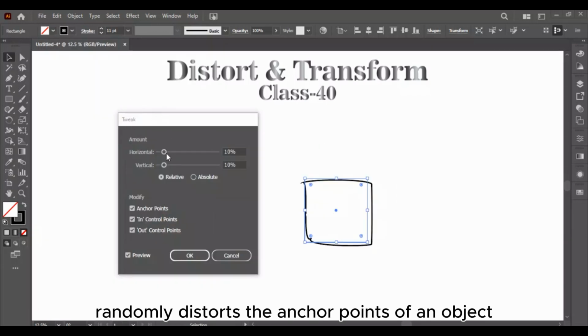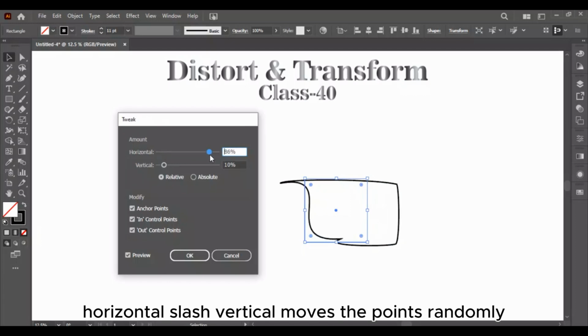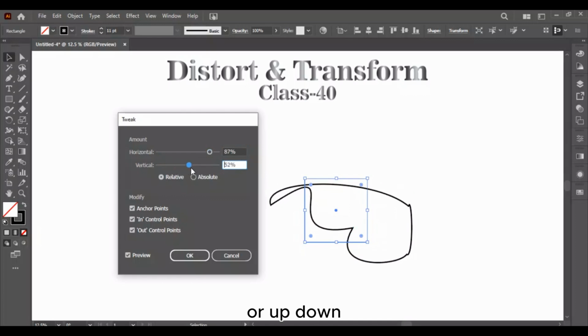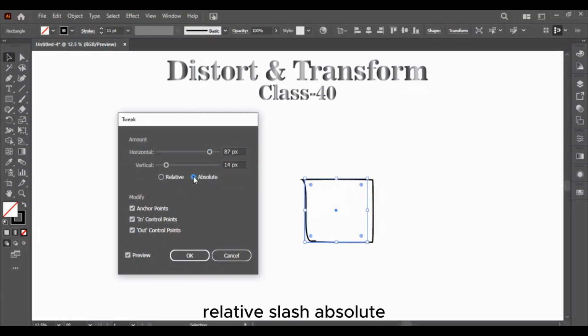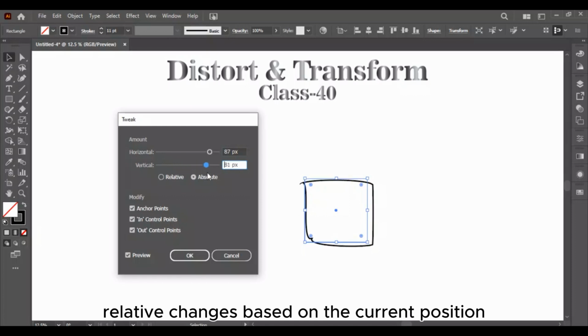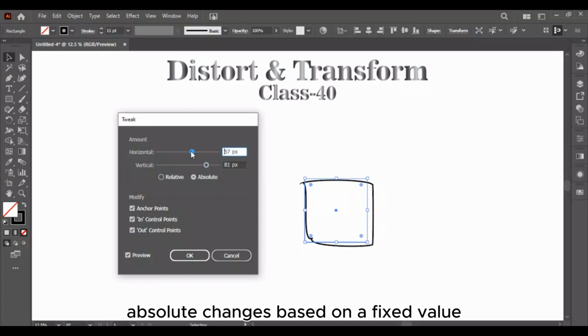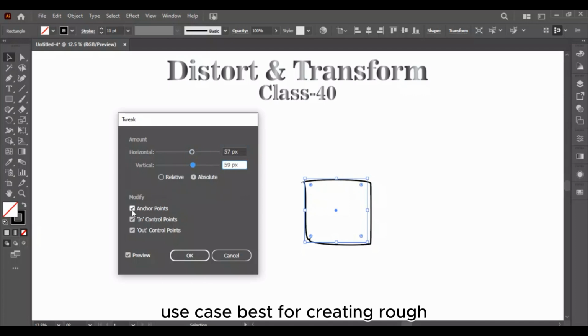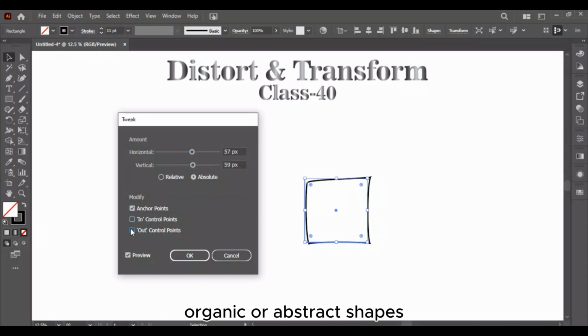This tool randomly distorts the anchor points of an object. Horizontal/vertical moves the points randomly, left-right or up-down. Relative/absolute, relative changes based on the current position. Absolute changes based on a fixed value. Use case, best for creating rough, organic, or abstract shapes.